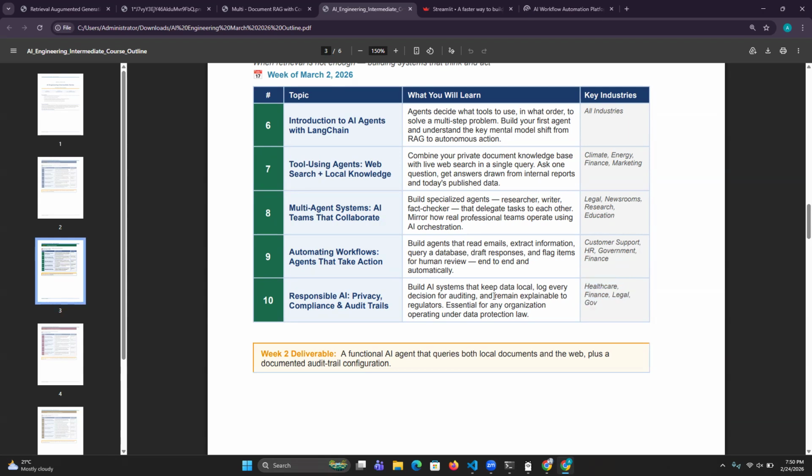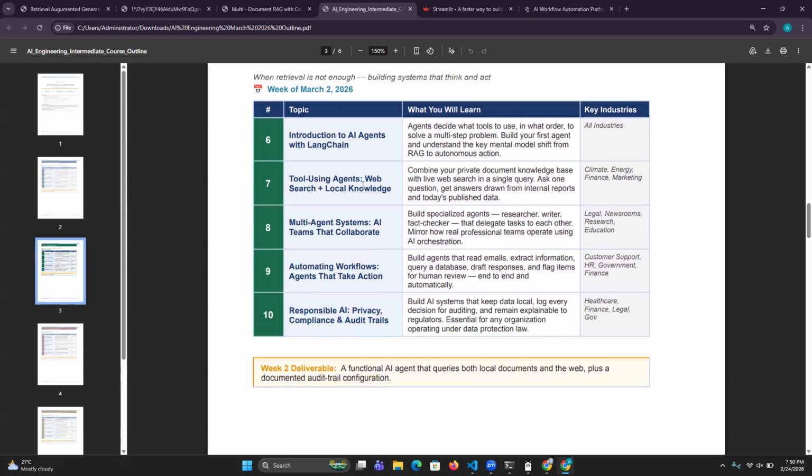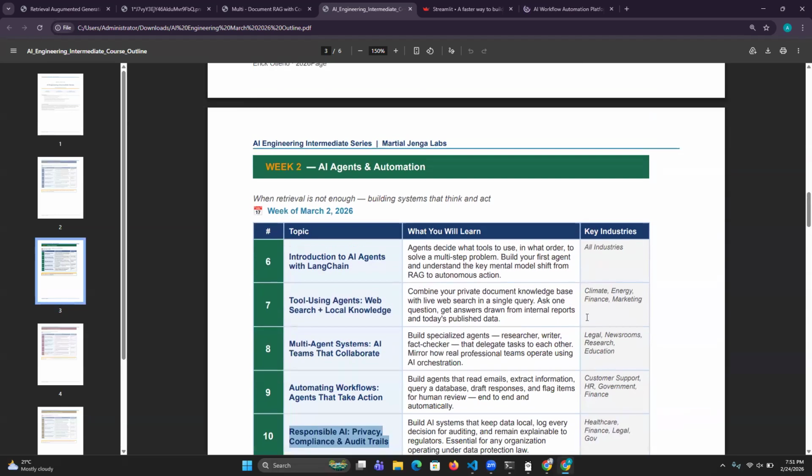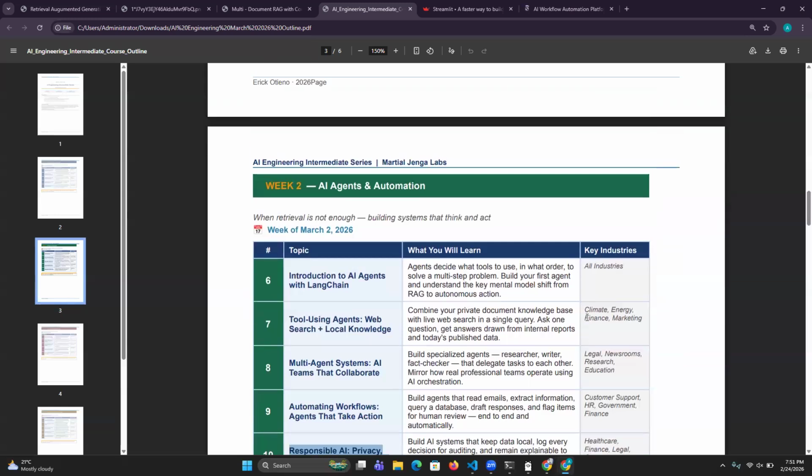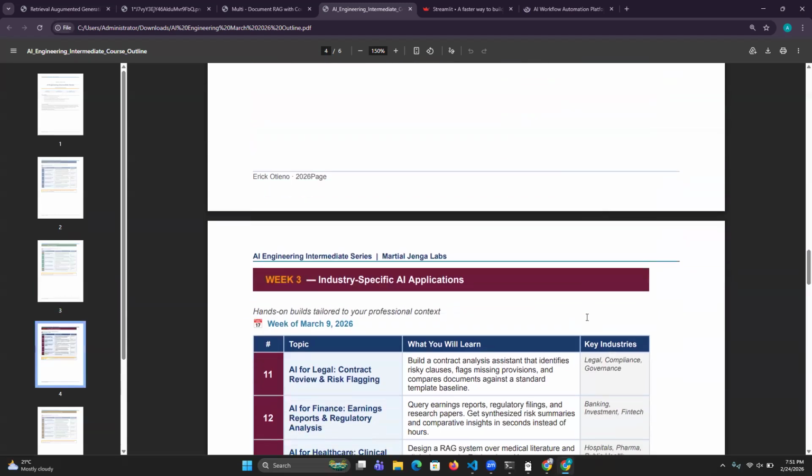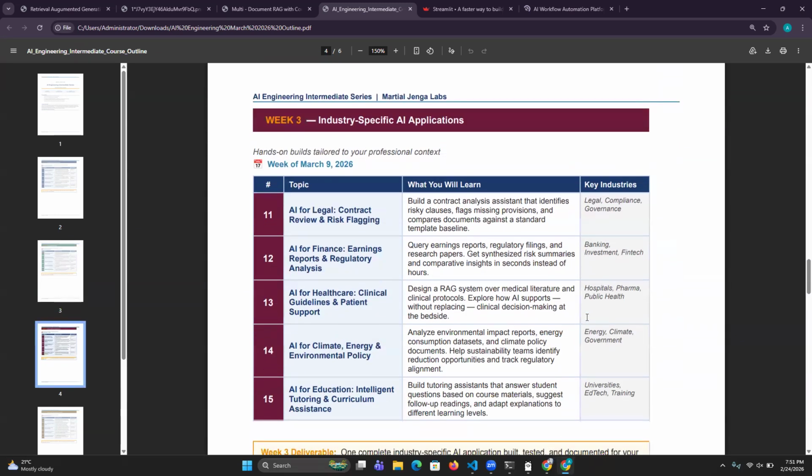So these are very, very important sessions, so that as you're building this agent, it can be verified and used in real industry, because it is also following the rules and regulations that exist in that industry. So it's a very, very important session, week 2, AI agents and automation.